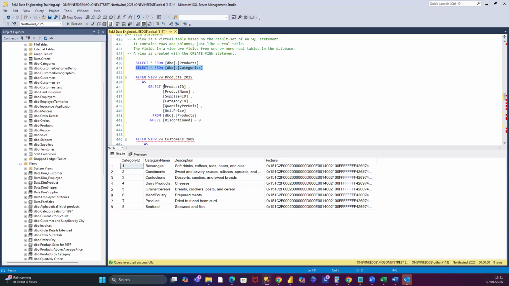Now, remember the aliasing which I explained to you some time back. So here I need to alias because I'm joining two tables together. All these columns, fields are coming from the product table, so I just want to call it P, right? And my product table is now aliased as P, okay?